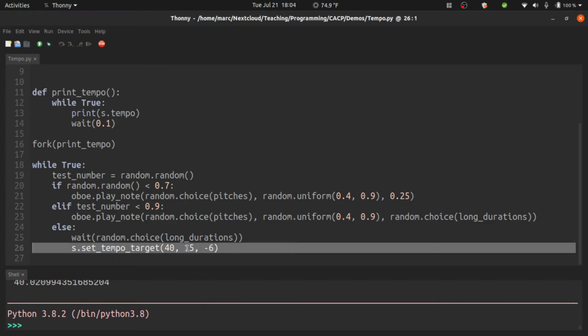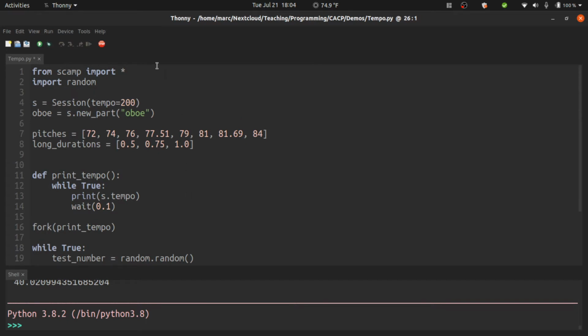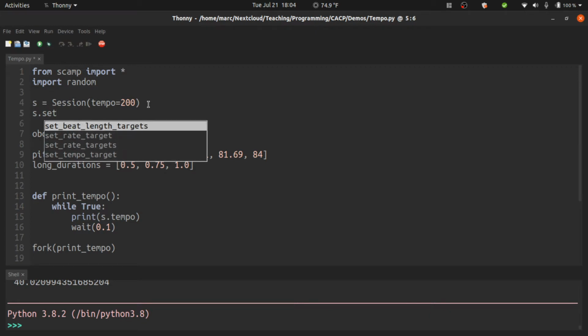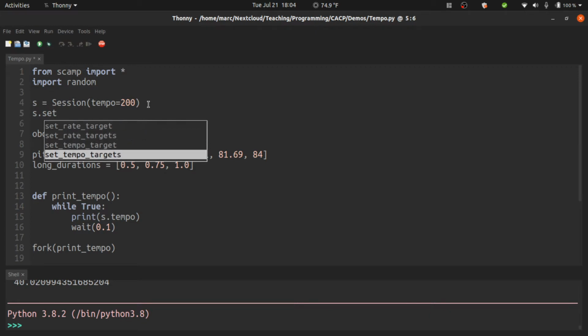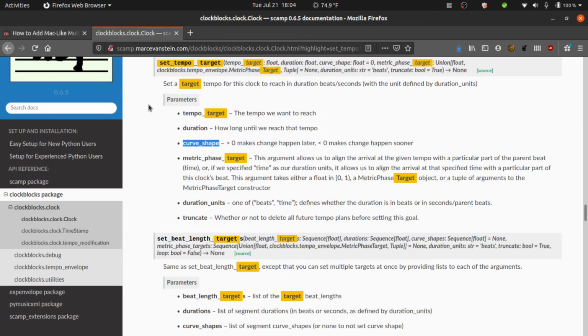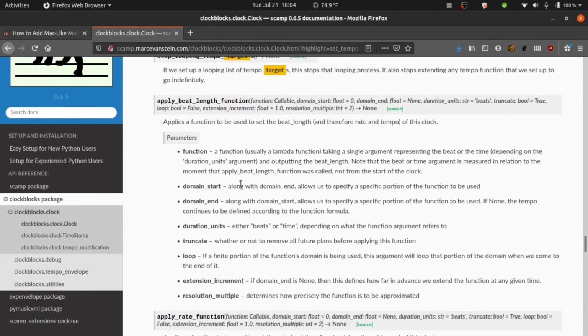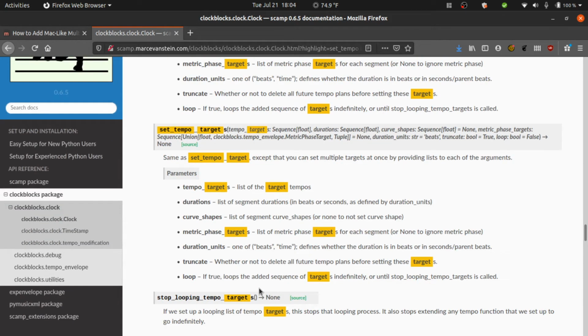Now, sometimes you want the tempo to follow a more interesting path than a single acceleration or deceleration. And for that, you can use s.set_tempo_targets. Notice that also you can do set rate or set beat length targets. Remember, affecting any one of those three properties affects all three. If we look down at the documentation, where is set tempo targets? It's right here.